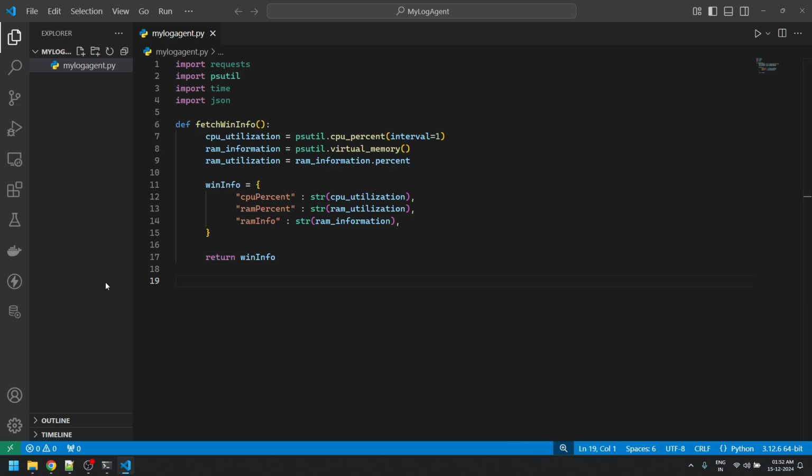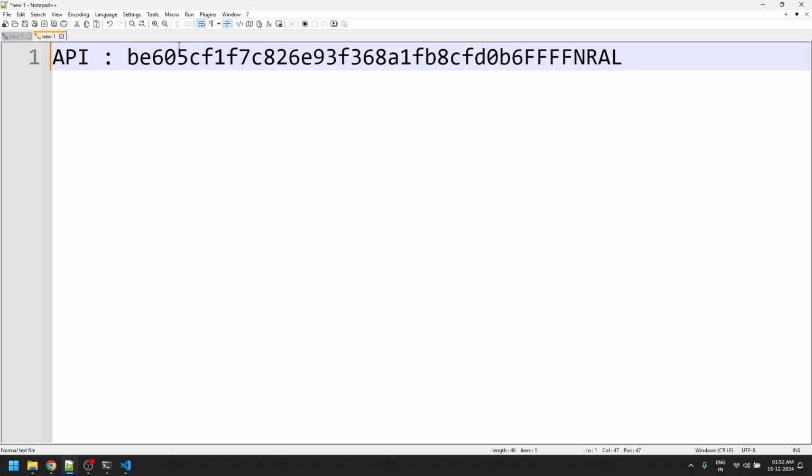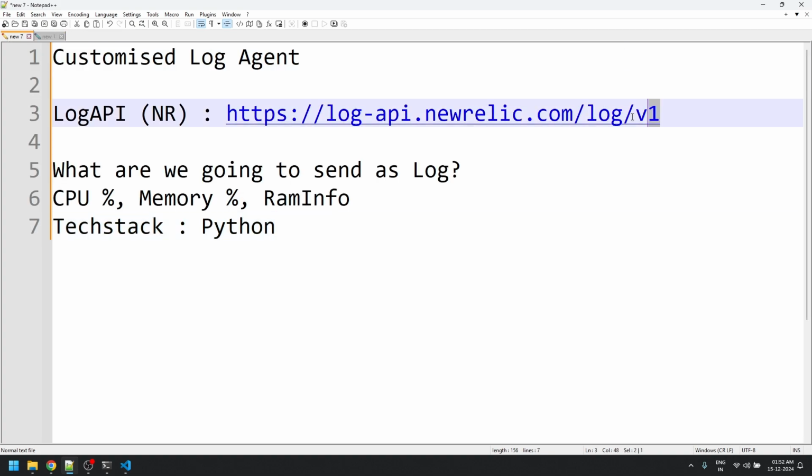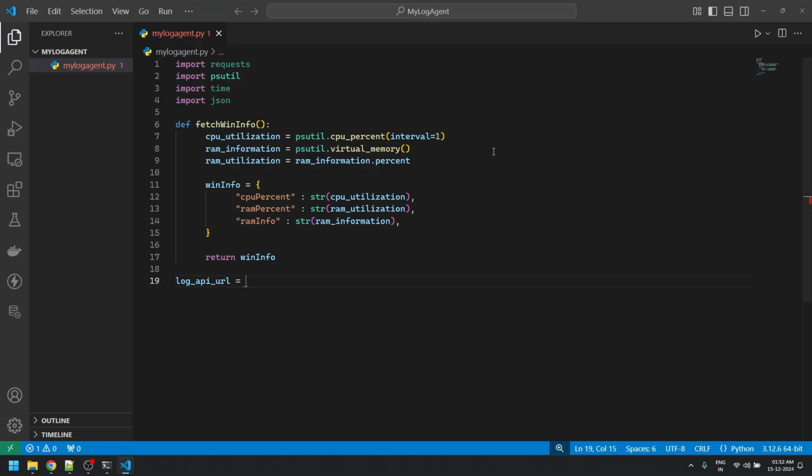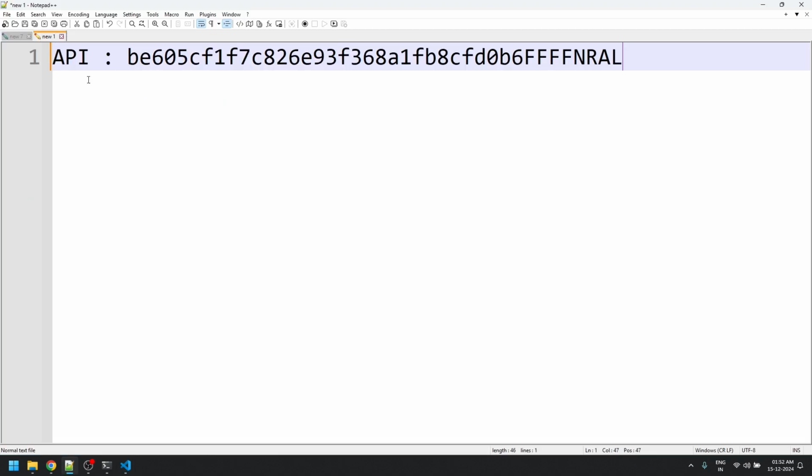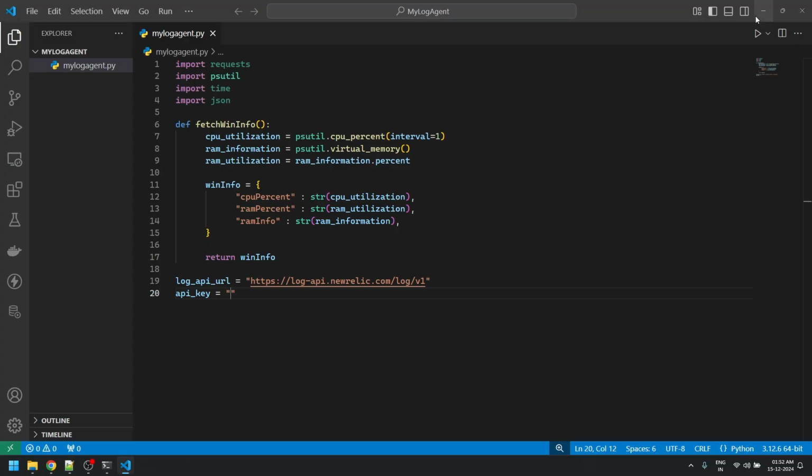Now it's time to send the data to New Relic. So let's write some variables: log API URL, whatever we got, and we would need the API key, and the API key we also received. No problem, I'm exposing the API key, but after our video I'm going to revoke it. Now eventually we have to make the POST API call.